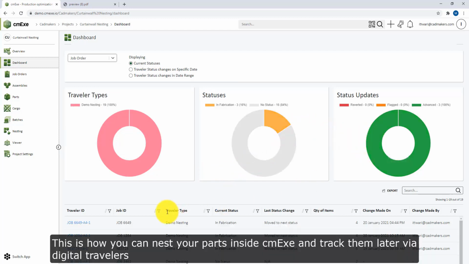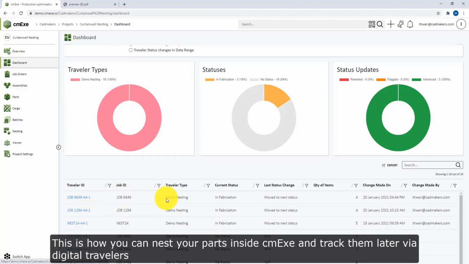So this is how you can nest your parts inside CMXC and track them later via digital travelers.